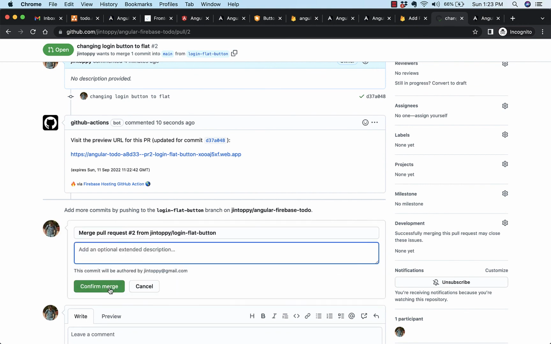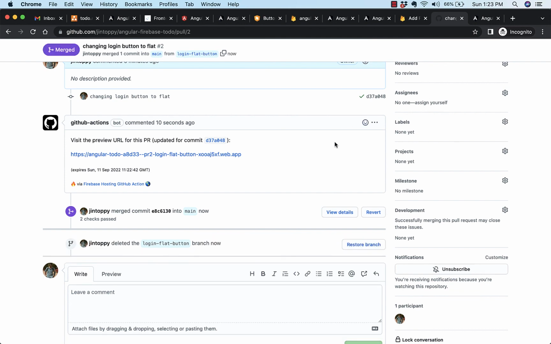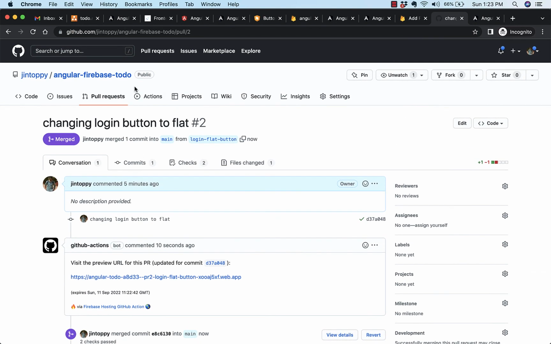Now we will merge it. Once you merge it, what happens? Again, the next action will happen, which is basically the deployment one. With that, we completed our application.